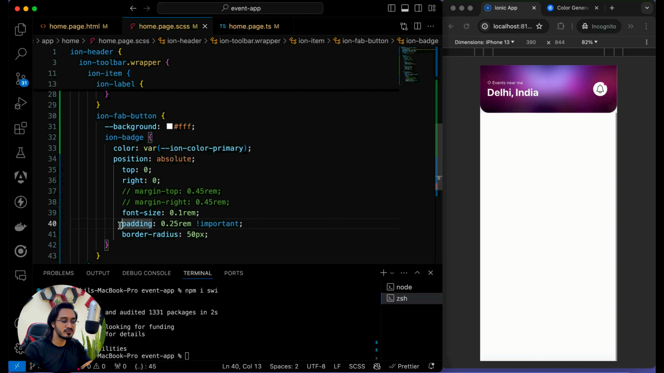And you can also pass some padding. I have just given a padding. If you don't give that, look at this, how big it is looking, which I don't want. And a border radius of 50 pixels. If you don't give that, still it's going to look pretty ugly. Also a font size of 0.1 rem I have given. If you don't give that also, it's going to be pretty big, which I don't want. So each and every property of the CSS is important to achieve this particular design here.